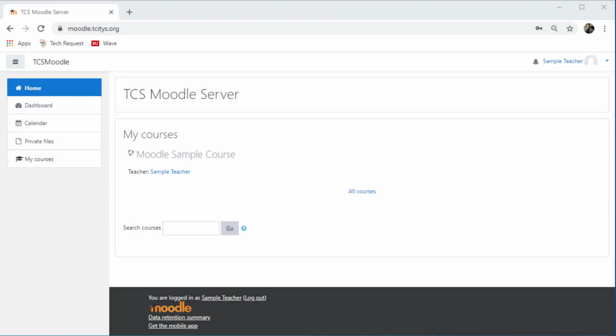Now, to actually complete the steps that I'm going to show you in this video, you would need to have a Moodle account yourself. For my system, I'm the Moodle administrator, and so if you ask me for a teacher Moodle account, I would email you some login information, and when you log in, you're going to see that I've already created a course for you.